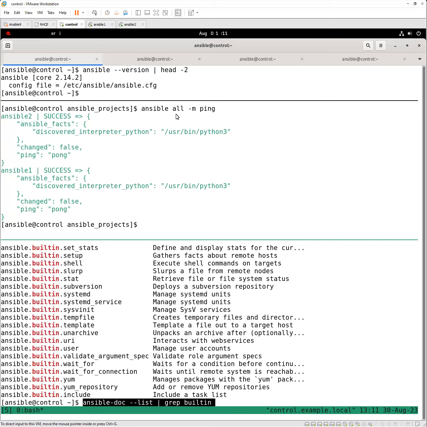So I'm running Ansible on all managed hosts and using -m to specify the module, and I'm using the ping module. And I get here from each managed host, for each ping, I get a pong. So that's true for Ansible 2 and for Ansible 1, success and success. And nothing really changed in those two hosts.